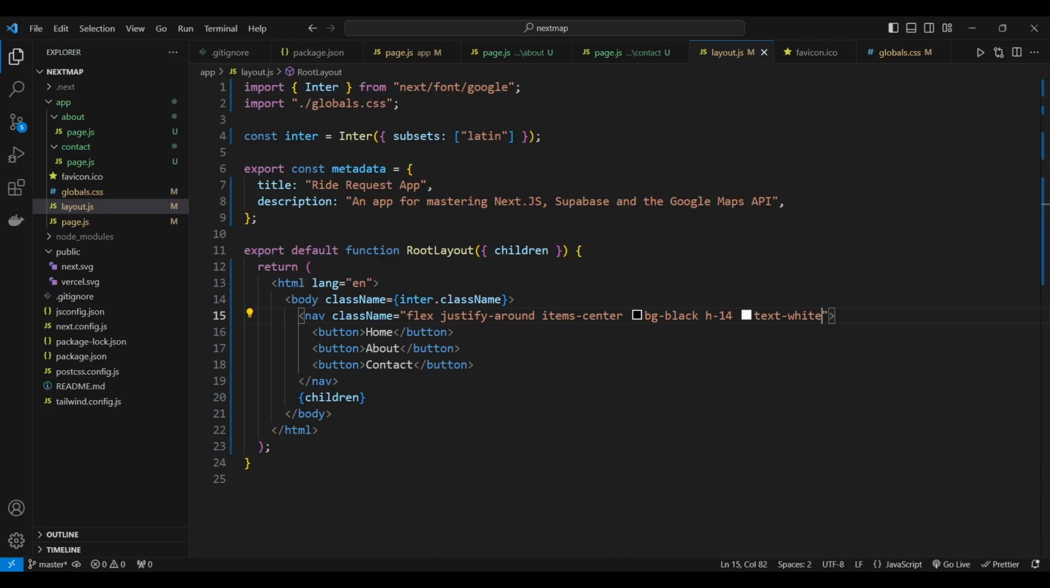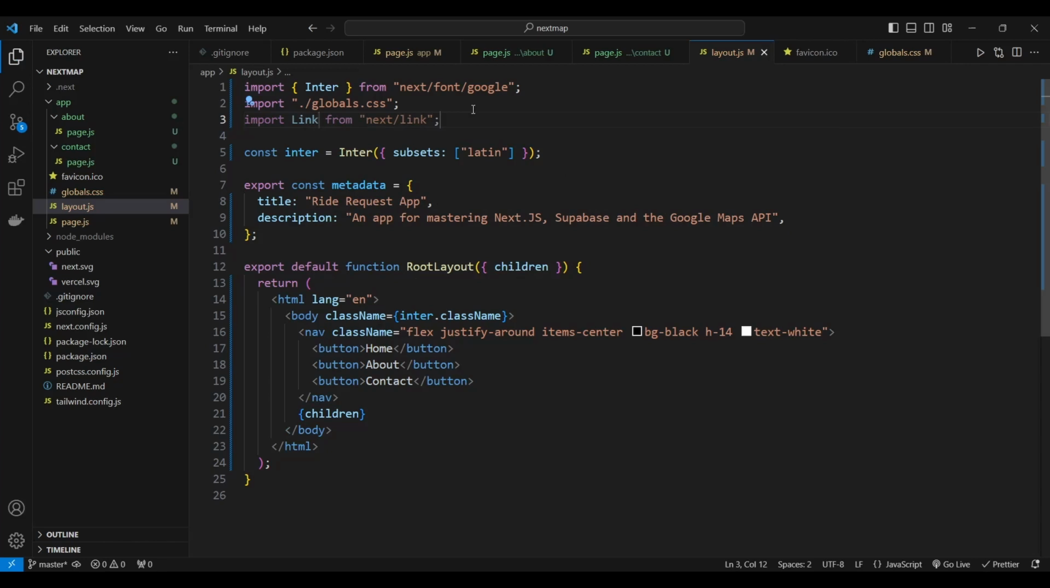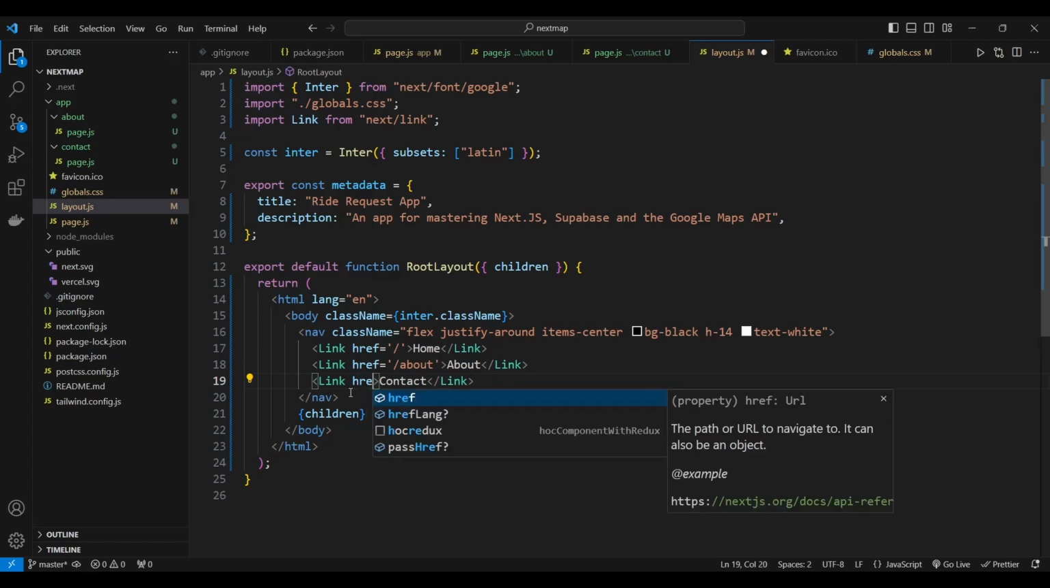To harness the power of the link component, our first step is to import it. You can do this by using the import statement. Import link from next/link. Instead of using a regular button for navigation, we can directly incorporate the link component. Similar to an A tag, we provide it with an href prop. For the home page, the href is simply a single slash enclosed in quotes. The about page will have an href of /about, and the contact page will use /contact.